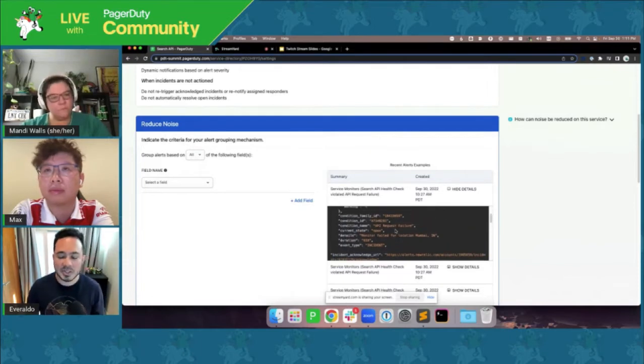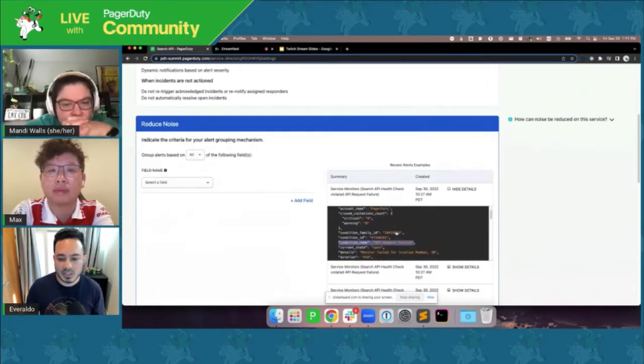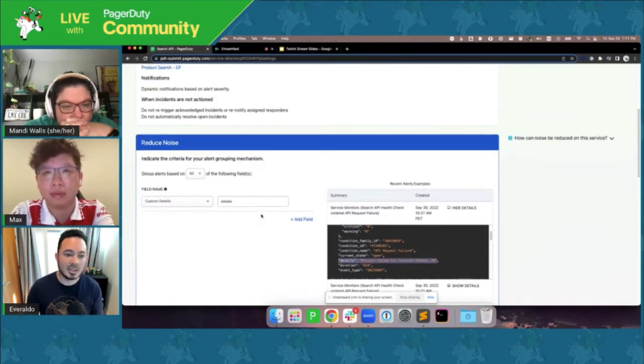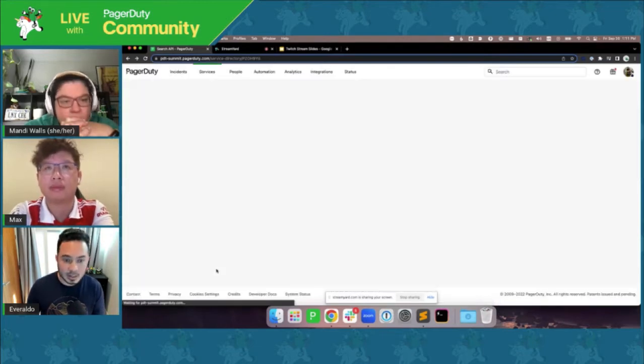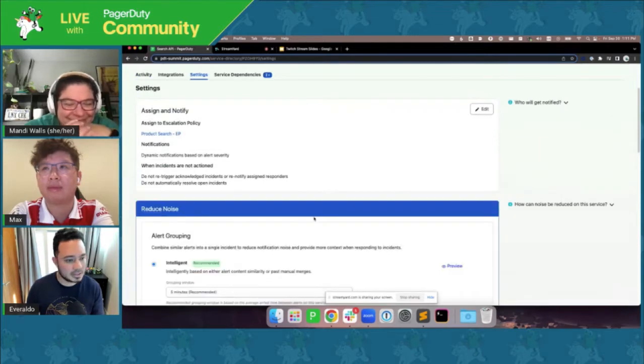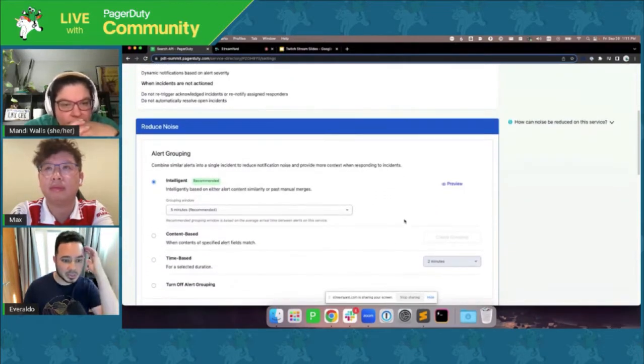So for example, I could say, hey, if in the future I get an alert that shares that same event type or details, and they match based on that particular string, they will get grouped as part of the same alert group. And then lastly, I went too far, but we have the intelligent alert grouping, which is what Max was describing. So this one here is quite powerful.